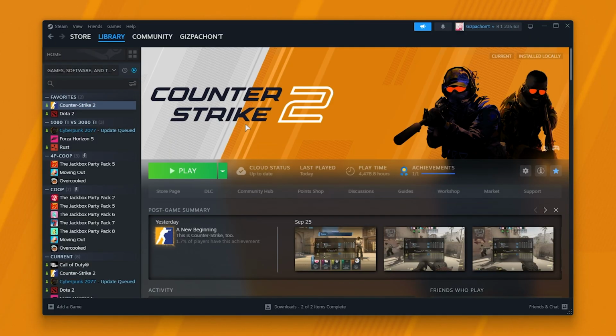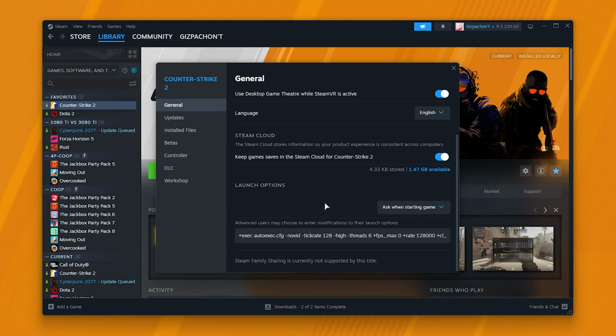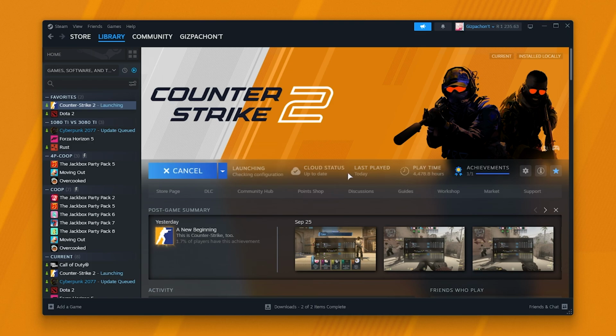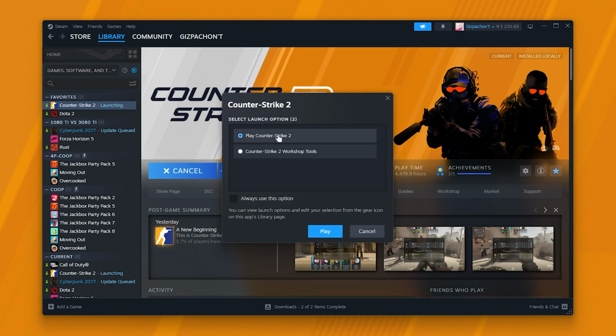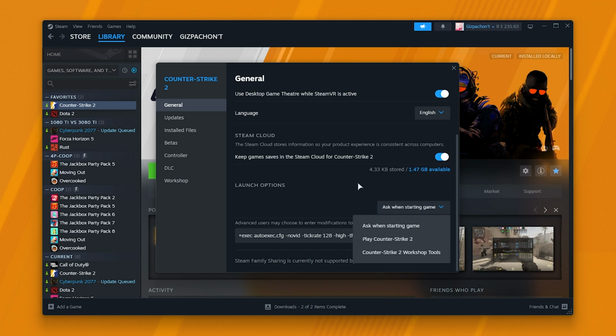Now, if you don't get the option to choose the workshop tools, right-click CS2, hit Properties, and on the General tab, scrolling all the way down to the bottom, you'll find Launch Options. From the drop-down here, you can choose whether to start one of these by default, or preferably, ask when starting game, so that way you get the prompt to find out exactly what you want to do. You can hop into the official game, the workshop tools, etc. If you choose always use this option, do note you'll need to go into that Properties section in order to customize what fires up by default.